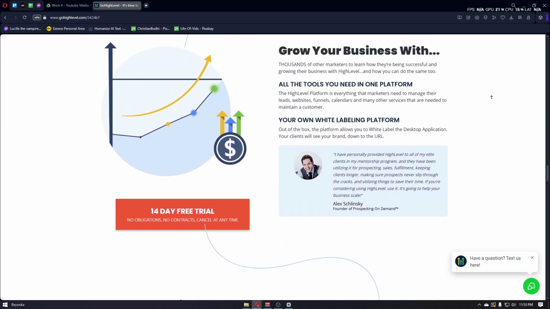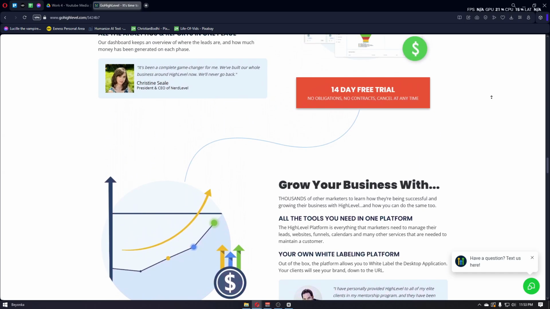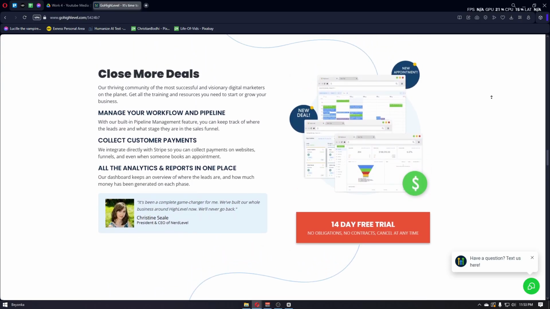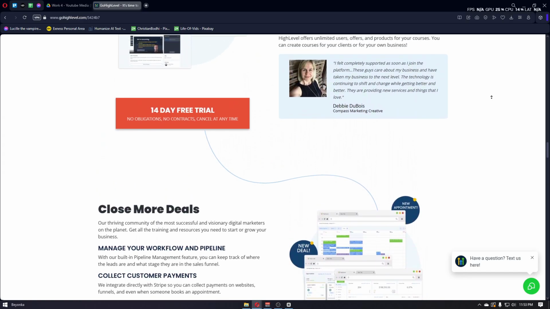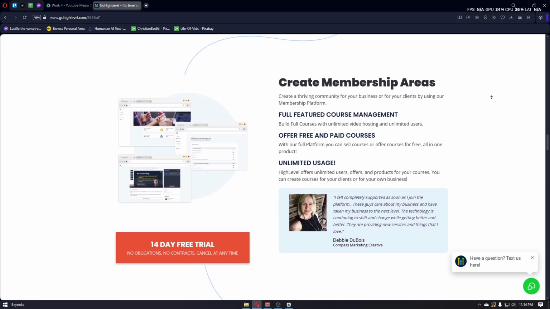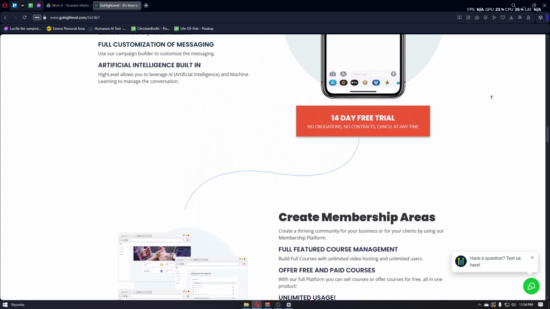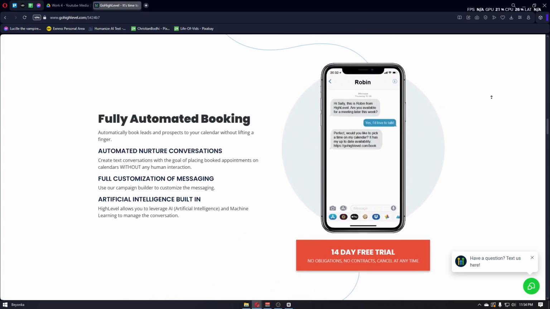Now, there are only three cons about this tool, and the first is the learning curve. Beginners might find the system complex at first. For pricing, the monthly cost can be higher compared to standalone tools, but the value is great. And lastly, you have your limited free trial. Unlike other software, Go High Level doesn't offer a long trial period.